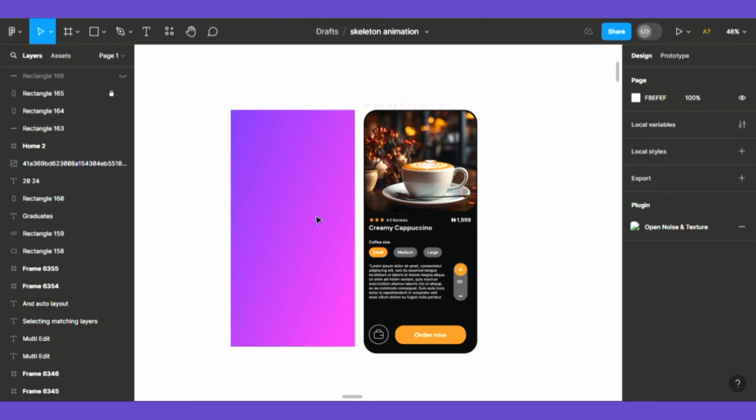This is the design we are going to be using in this tutorial. The one on my left hand side is where we are going to be placing all the components we are going to be using in this particular tutorial. How are we going to create this kind of interaction? Firstly, by creating a placeholder. This placeholder is now going to replace the actual design component of this particular design.